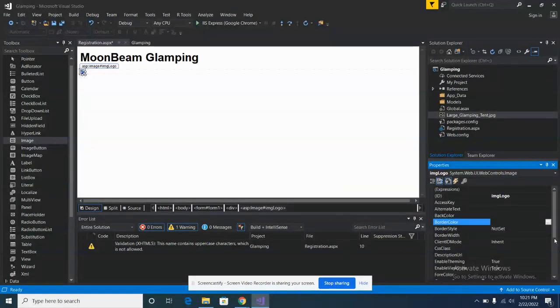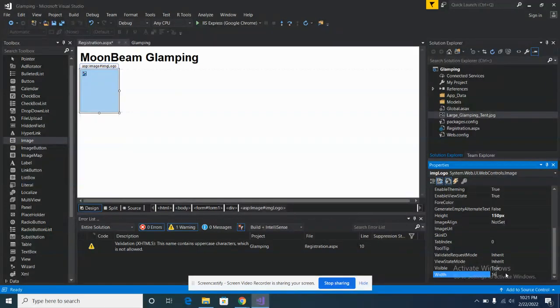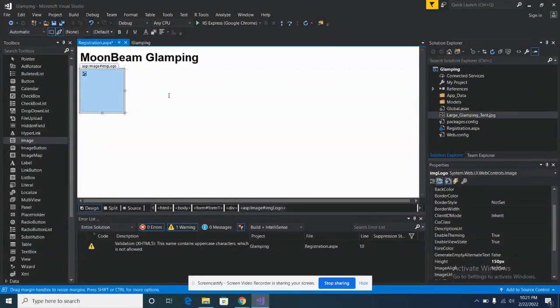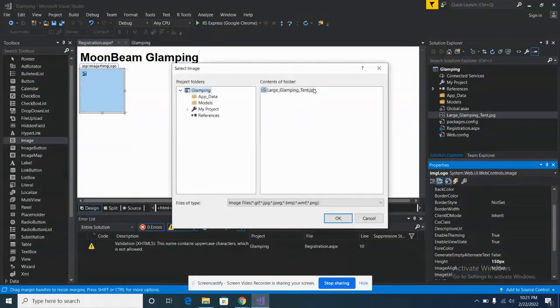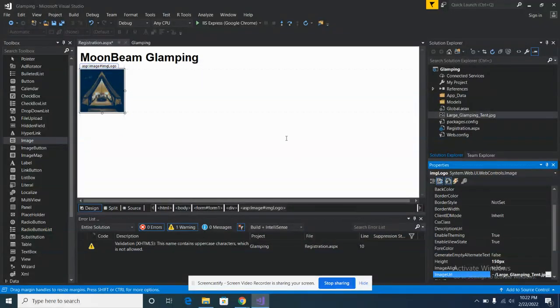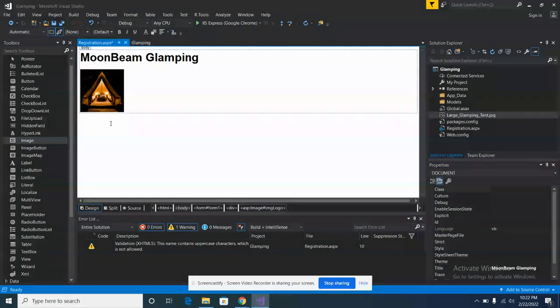And I'm going to change the size of it. So the image height, I'm going to change that to 150 pixels and the width to 150 pixels, just so it has a little bit of size to it. Okay, and then we're going to change the image URL and we're going to browse out and it should show us our glamping tent. Hit OK. So now this image is part of our application. Okay, so we've got an image in our web page.